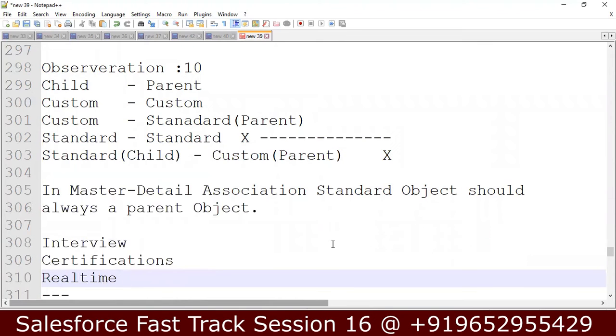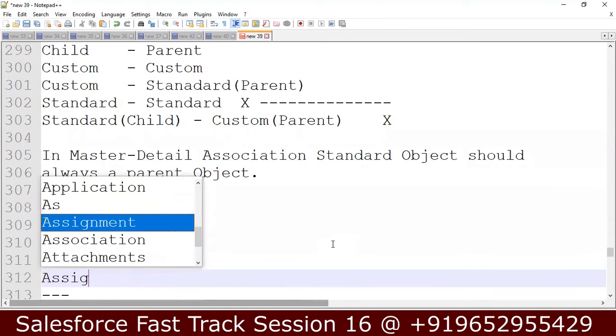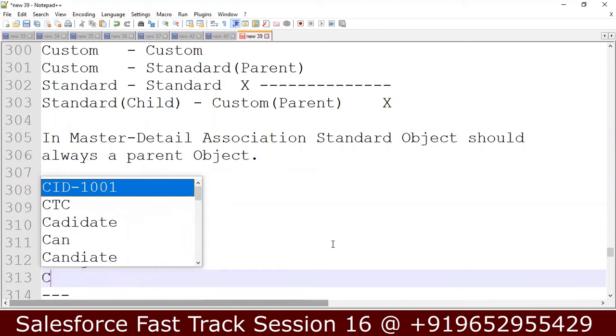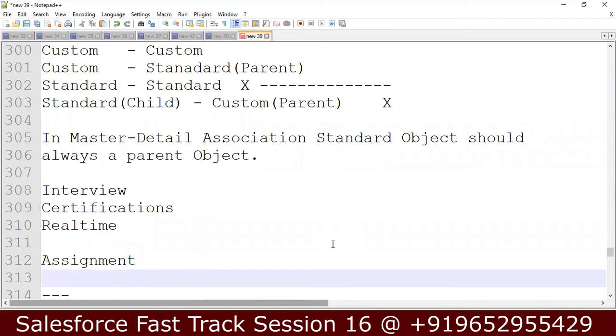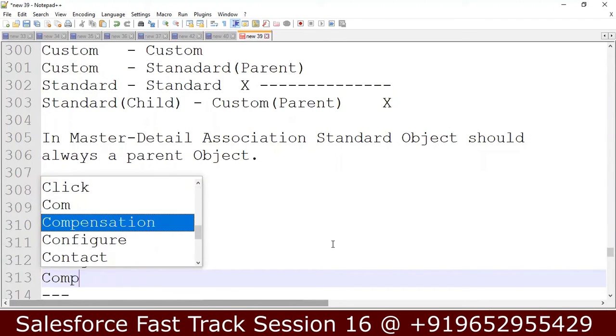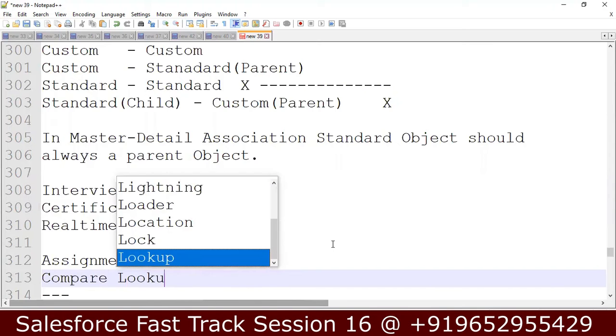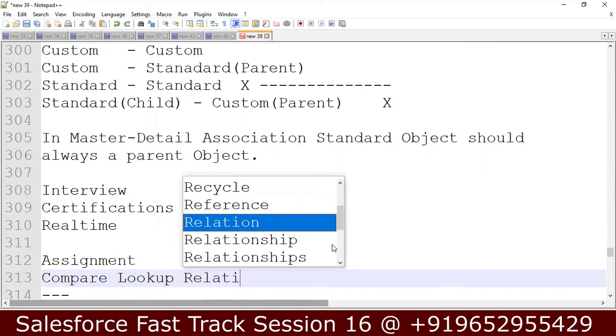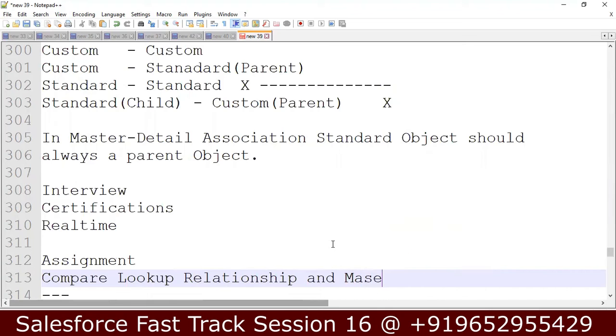They ask the difference between lookup relationship and master detail relationship. We have to compare. Now your assignment is to compare lookup relationship and master detail relationship.